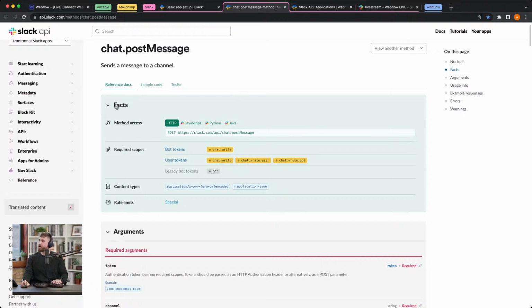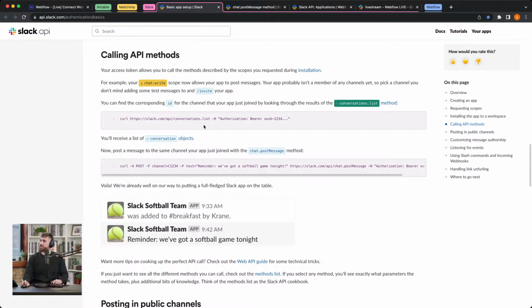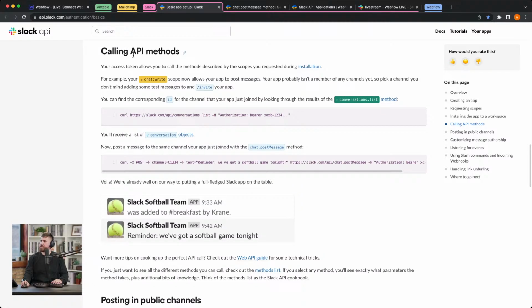So let's go back into our documentation. But first, now that we have the token, let's also understand how we authenticate. So I'm just here in the basic app setup, and you have calling API method. This is how you call APIs. We have a URL like so, and then we say header, authorization, bearer, and then the token itself. So this should feel very familiar. We're going to call it authorization. We're going to put the word bearer in front, and then we're going to go ahead and put our API token.